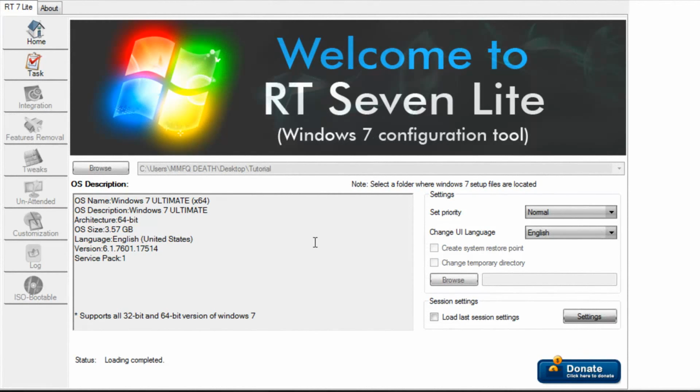And now, as you can already see, there is a lot of information right on this main screen. You have your OS name, the OS description, which really doesn't tell you that much, the architecture of the operating system, which is the bit type, the OS size, which this one happens to be 3.57 gigabytes, and the language, version, and whether it has the service pack or not.